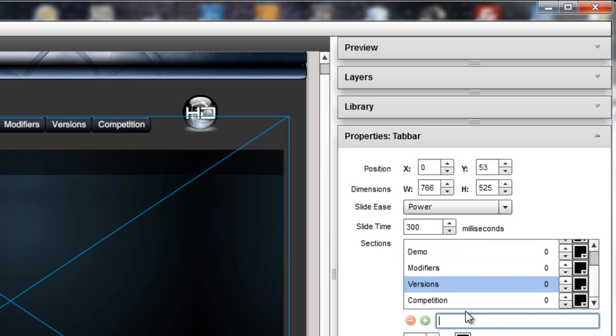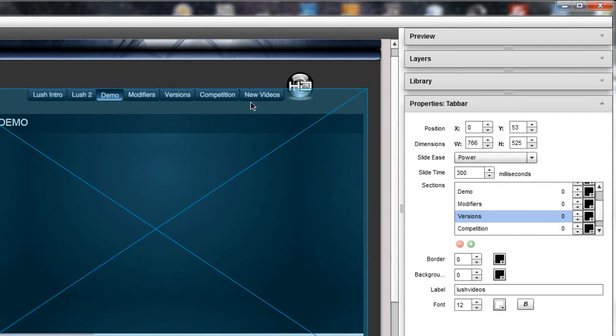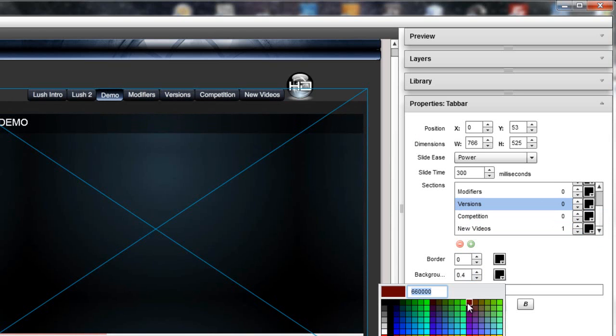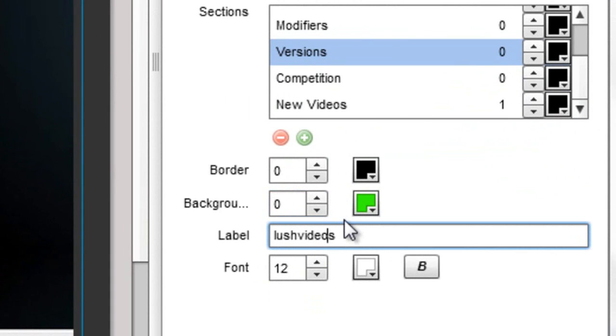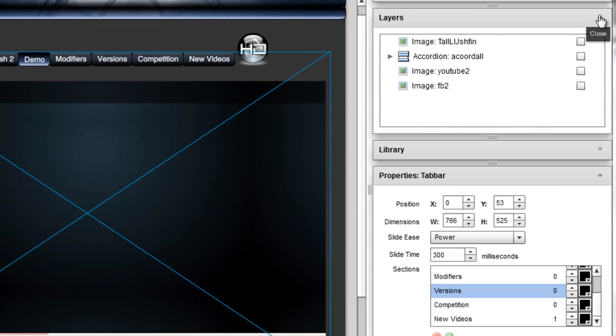Let's try adding a new one. It's called New Videos, and it's there, instantly available. And you can also change the background on this. This is the alpha value on the background, and this is the color value on the background. This label identifier here is to identify it in the layers panel. To show you how that works, just one second.